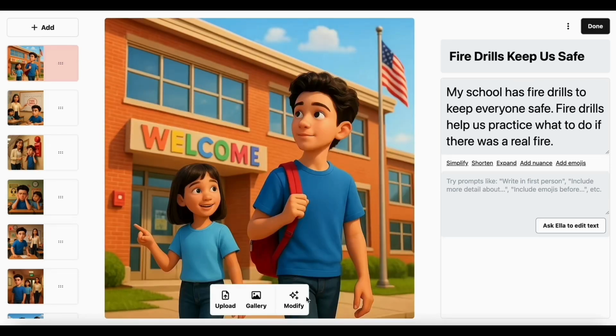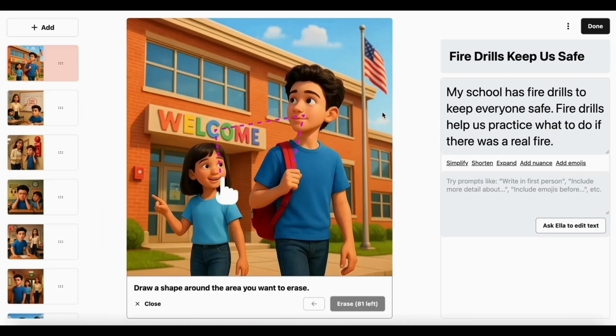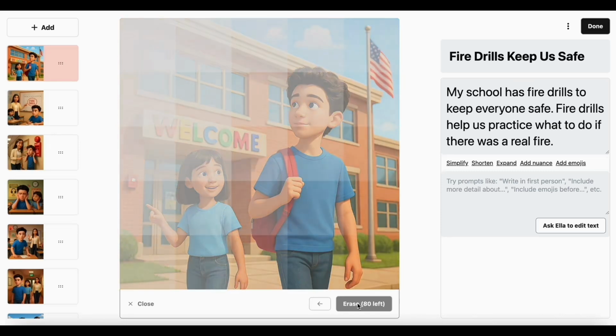If there's something we want to remove entirely, like a flag that doesn't exist at Henry's school, we can go back to Modify, select Erase Area, draw a shape around that object, and then press Erase. And in just a few seconds, the flag will be gone.